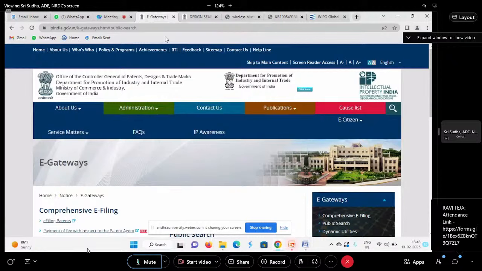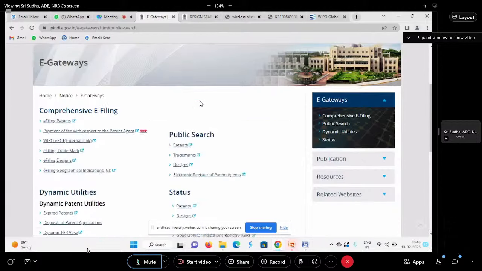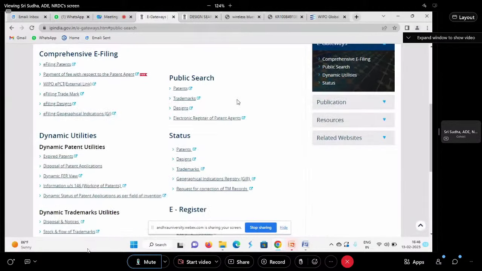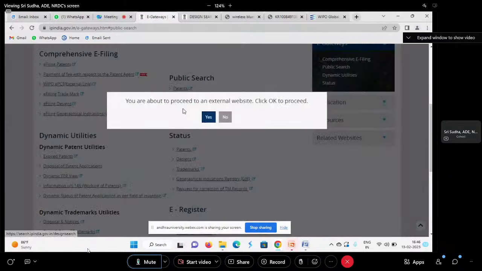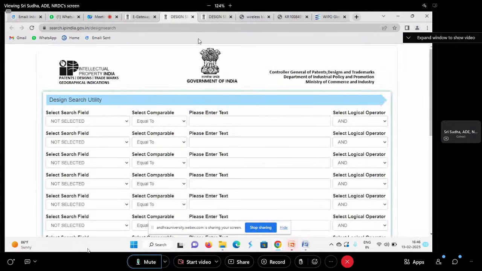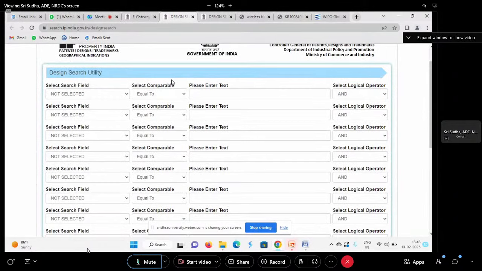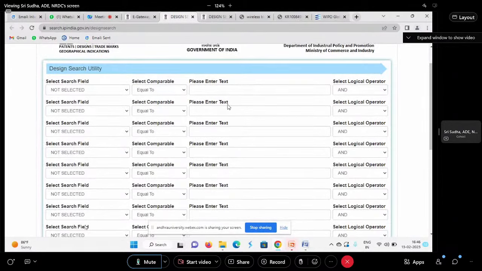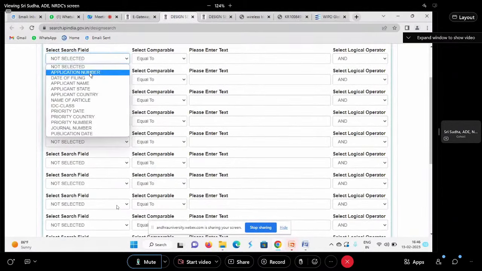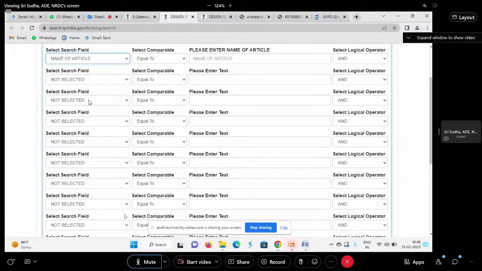It is ipindia.gov.in. Initially you have to go to the website, and on the home screen you have to click on public search. There you select design, and then you'll be directed to the design search utility. Then you have to click on the applicant name of the article. Then you have to select any particular article over there. Okay, madam, I can just show you.